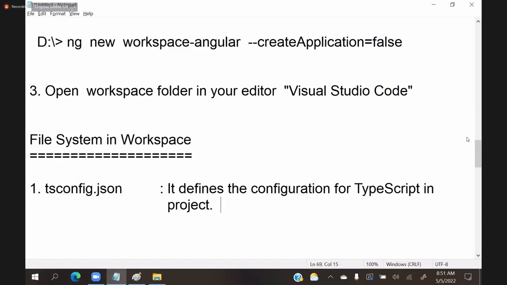That means you can configure TypeScript rules, and these rules need to be followed by developers who are using TypeScript in this workspace. Every workspace can have different rules. That means different project, different rules. One project can have one rule, another project can have another rule. Every project will have a different tsconfig file, right?